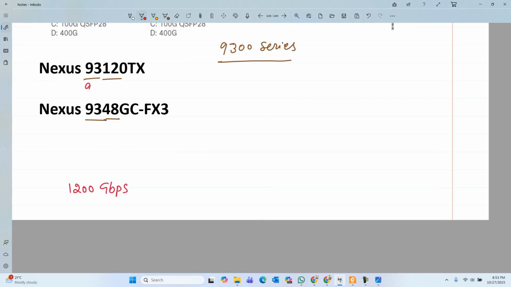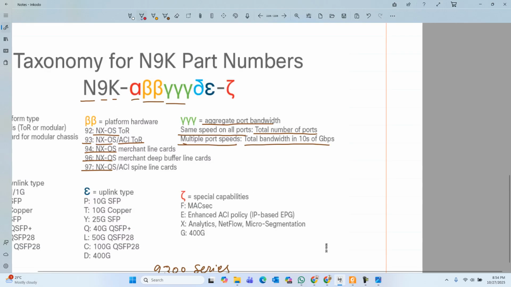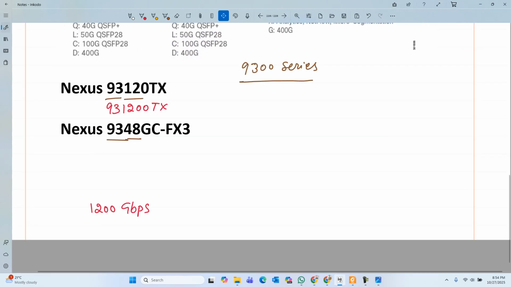But you can't write it like 931200TX. So they kept it as a multiple of 10 Gbps, tens of Gbps. That's why instead of 1200 they are using 93120. It means this time 120 is not representing the number of interfaces. It is representing the total bandwidth. Make sense, guys?